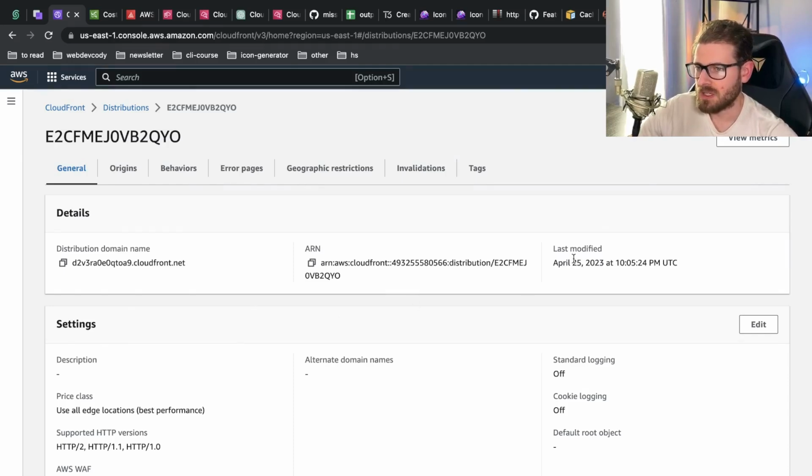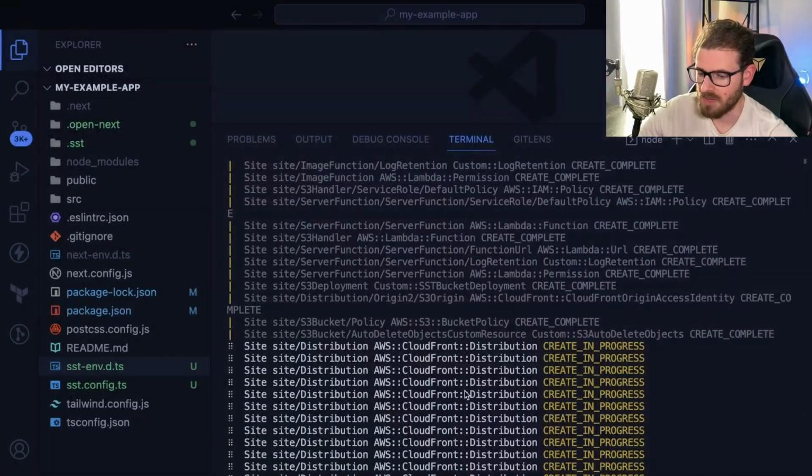Okay, it just finished. That was probably a 5-10 minute deployment. It says the CloudFront distribution has been deployed, I believe.